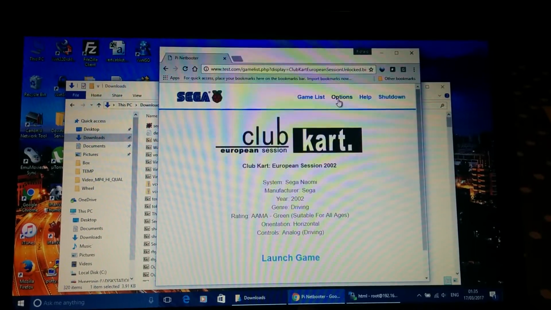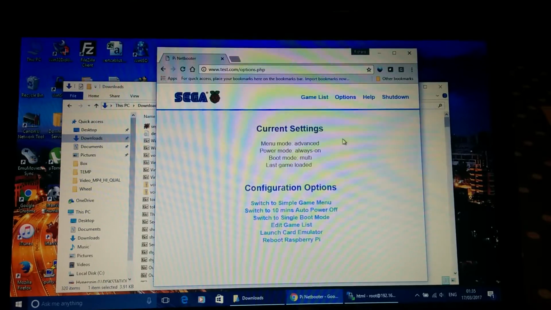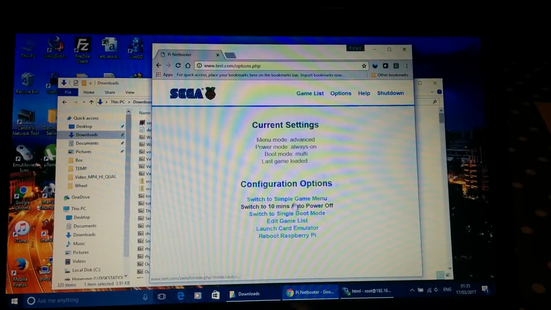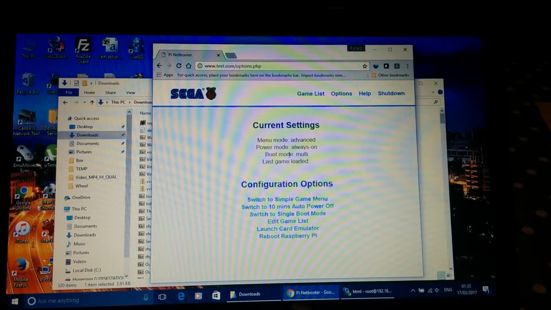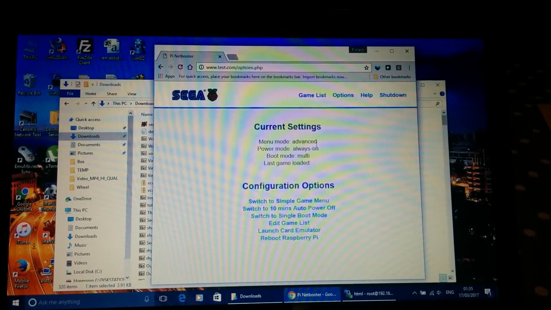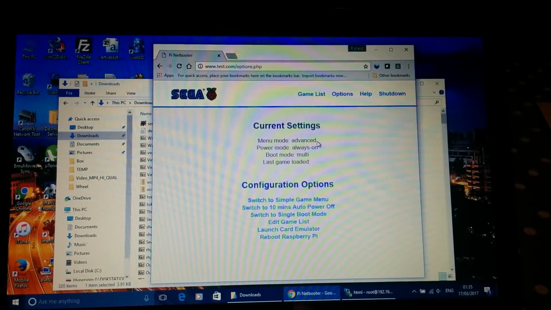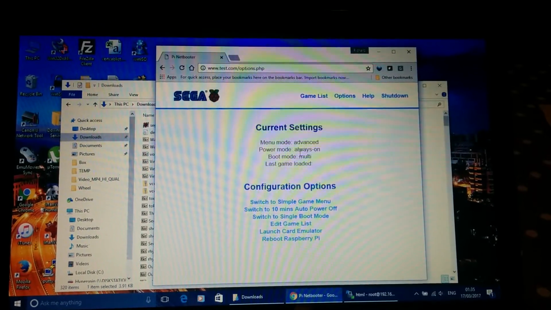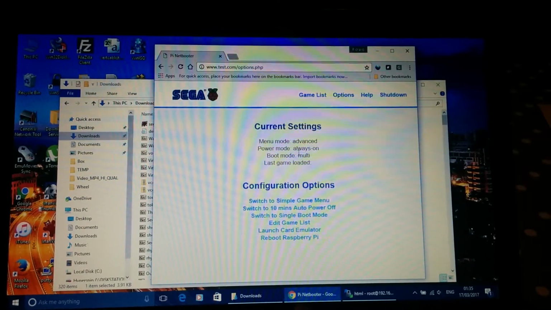Right, so moving on to the options. You've got menu mode, advanced and simple. These toggle switches down here will change the mode. The advanced menu mode has the extra game information and the video. The simple mode just has the classic list; if you click on the link, it will launch the game.